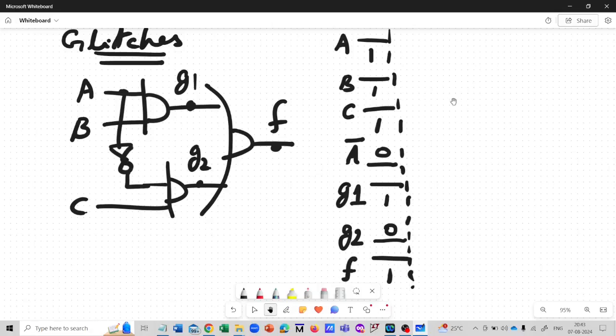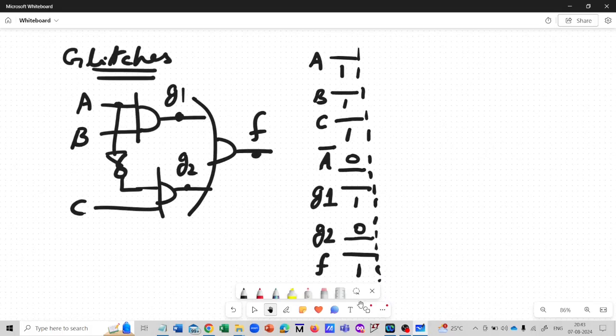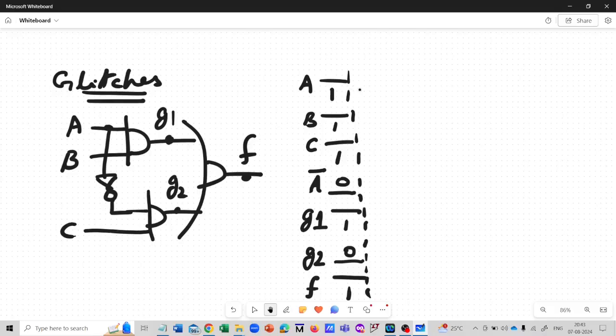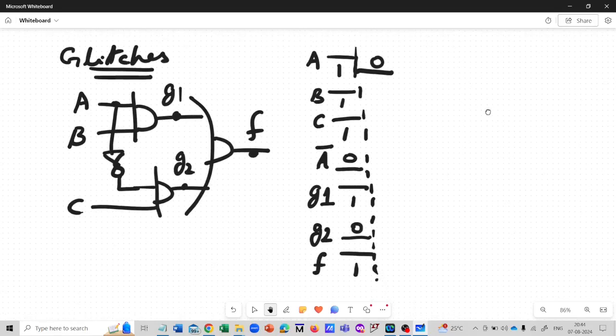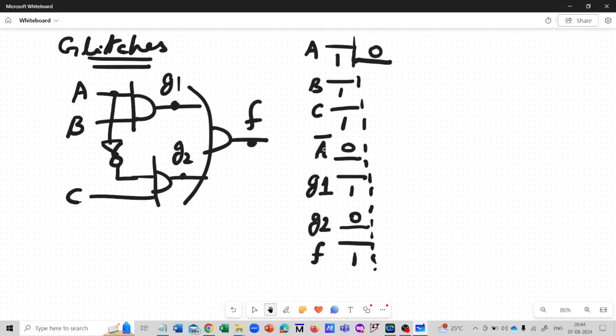Now let us assume that the input A alone is switching from 1 to 0, the other inputs remaining the same. We are assuming that the input A alone is switching from 1 to 0. Now let us see how this impacts the circuit.